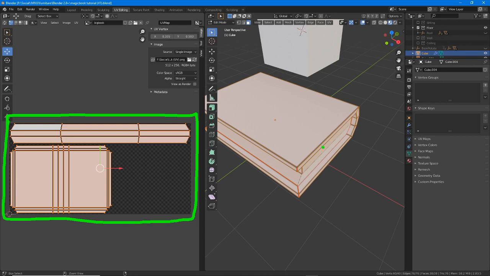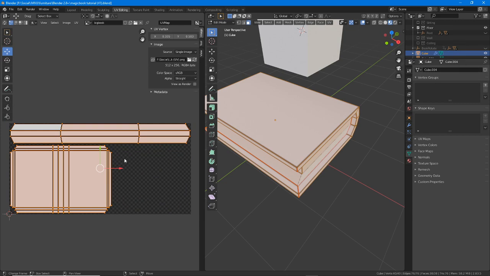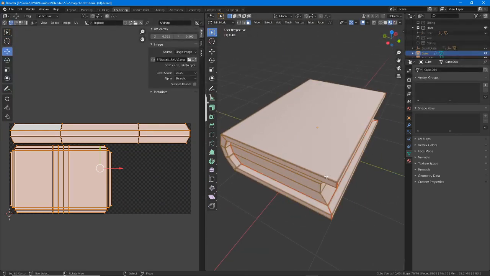So be thinking ahead in terms of, yes, this is just a simple book, but you could also use this same book as a template to make other things. So we can add things to this, add details that we then have the space to texture in our UV map. So that's something to keep an eye on when you are making your projects.